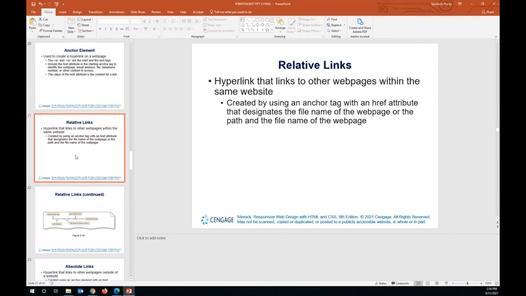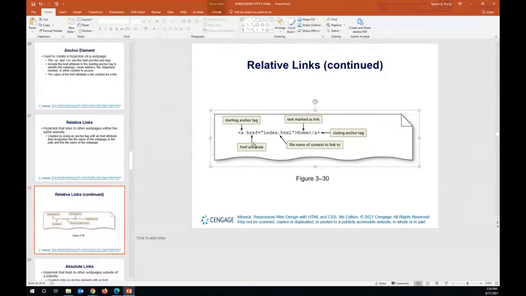Relative links are links to other web pages within the same website. Think of this as like your navigation. You have a home page, an about page, a store page, and whatever pages are inside of your website. So you would create an anchor link, and this is going to designate the file name of the web page, or the path and the file name of the web page. So let's look at relative links.